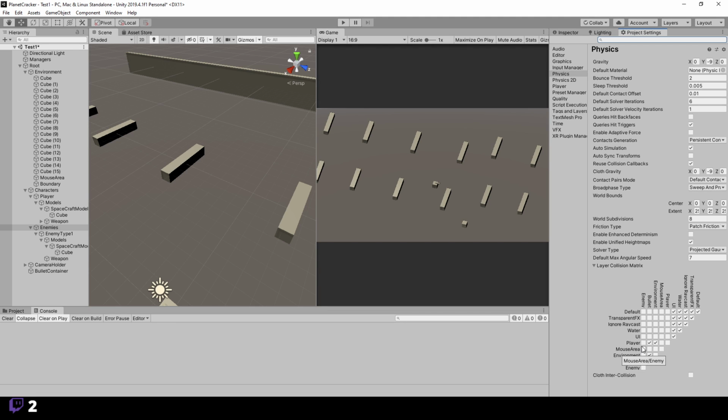Right, so enemy is going to collide with the player. Enemy is going to collide with the environment. Shall it? Yeah, okay. Let's see. And enemy is going to collide with the bullet and itself. Yeah, that's actually what I want.